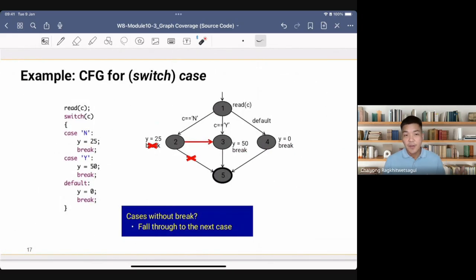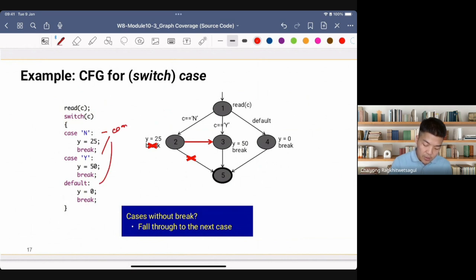Another case is when we have a switch case statement. Switch case statement is a special type of statement in, let's say, the Java programming language. So you read something, you switch on the value that you read, and each case represents a condition that can occur. Okay, so if C is equal to N, then you do something. If C equals Y, you do something. But if it doesn't equal N or Y, you do another thing.